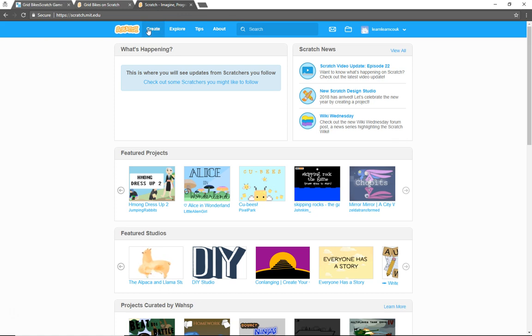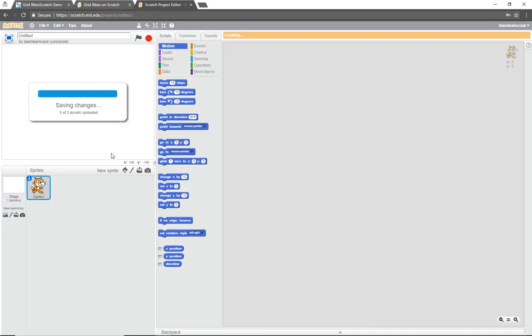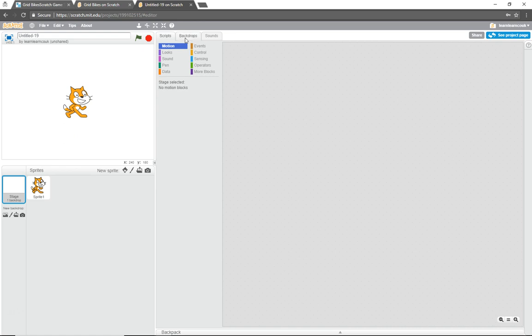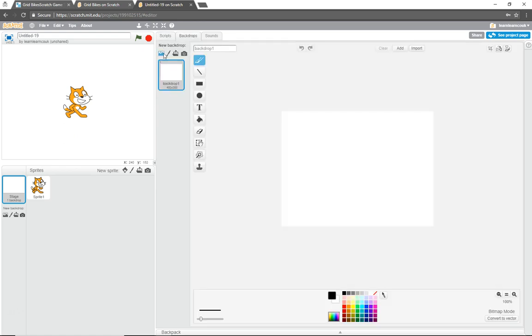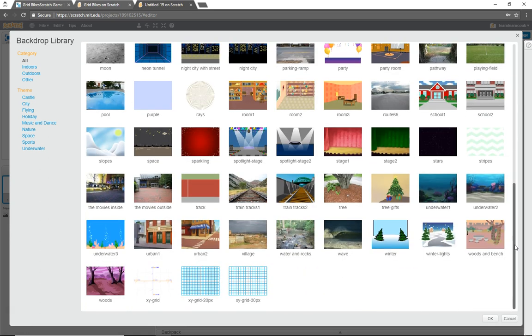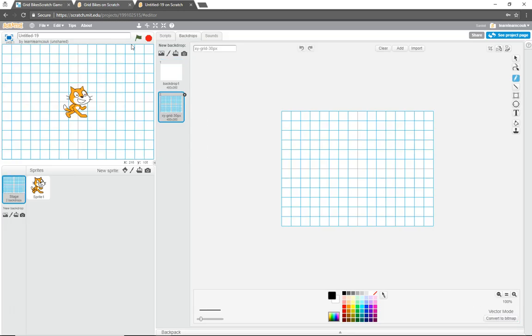Get yourself onto Scratch and click on Create. And the first thing we're going to do is we'll set up the background stage, and then we'll do the Start button. So let's click on the stage. And for today's background, we're going to be using one of the inbuilt backgrounds. If we scroll down to the bottom, just down here, I'm going to use the 30 pixel grid. Good, there it is. Let's get rid of the other background.